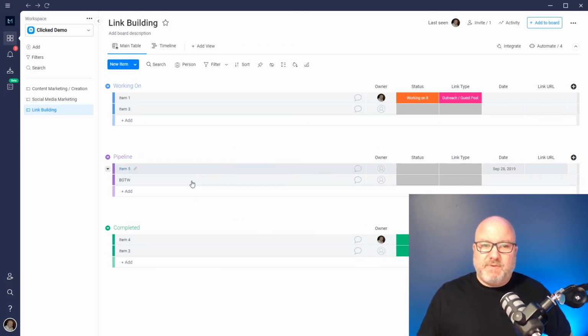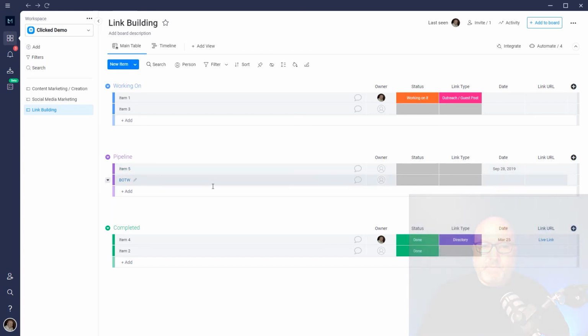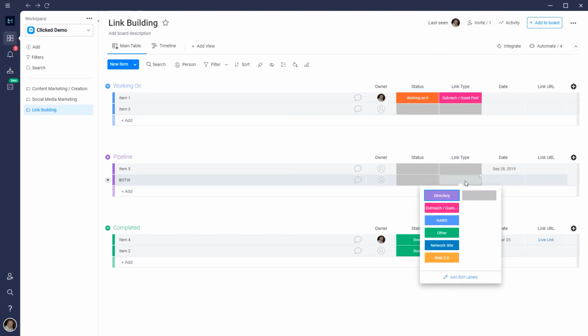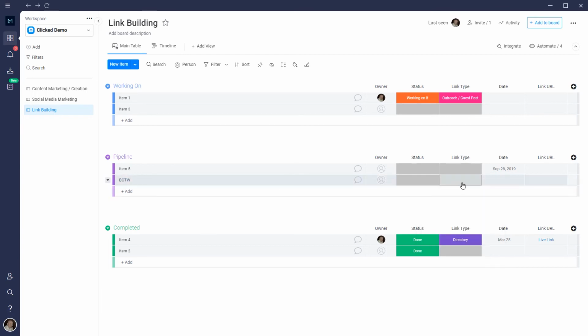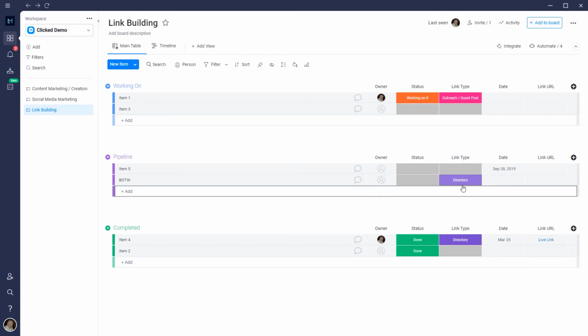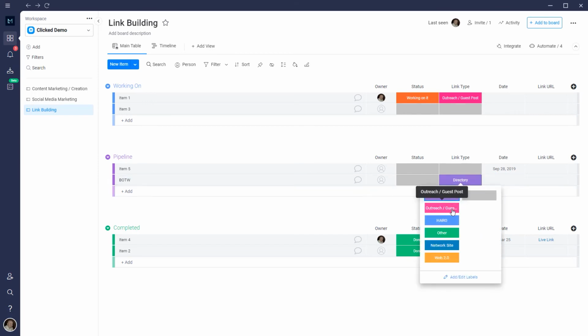So let's say we have our pipeline, we'll put a list of different types of links that we're creating. And we have a status drop down here for the type of link it is. So for example, this one's best of the web. So this is a directory. So we put that in as a directory. We also have options for outreach or guest posts, Harrow, network sites, web 2.0s, other things we might do. And depending on the project, I might add a couple other ones that we're focusing on here, but this kind of covers most of them.